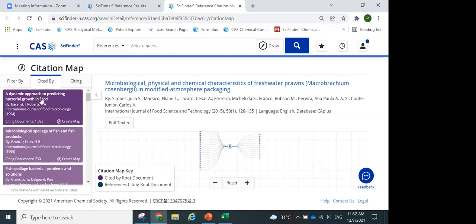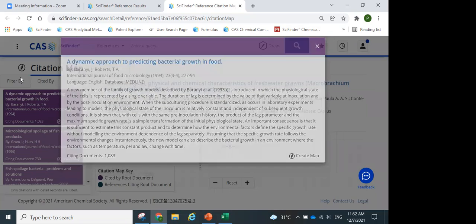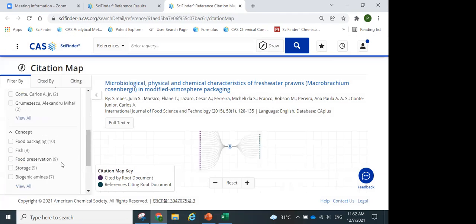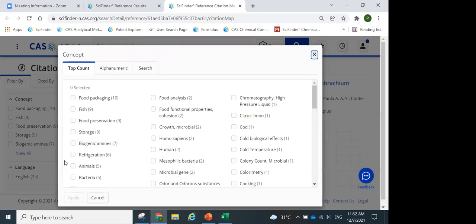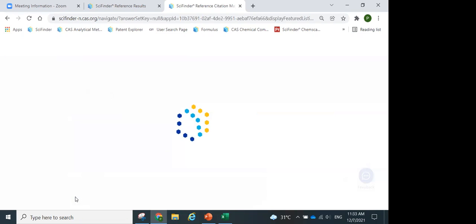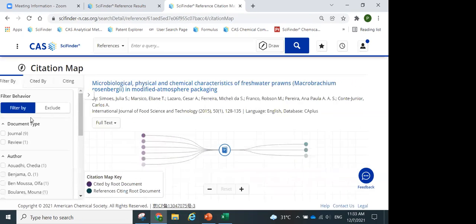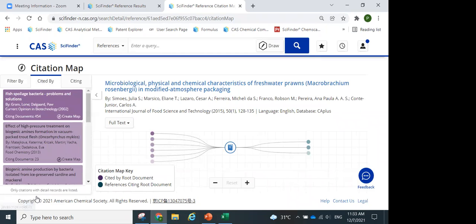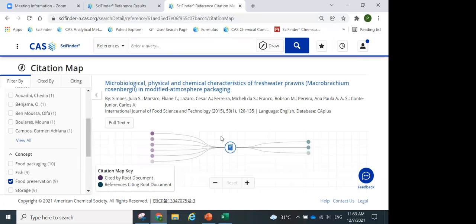Okay, you can click on the box to read the abstract. There are also filters here that you can use. If you have a long list of references, let's take a look at the ones focusing on food preservation and see if I can find any interesting information from this set of references. Okay, so there are filters here for you to find more relevant cited literature.